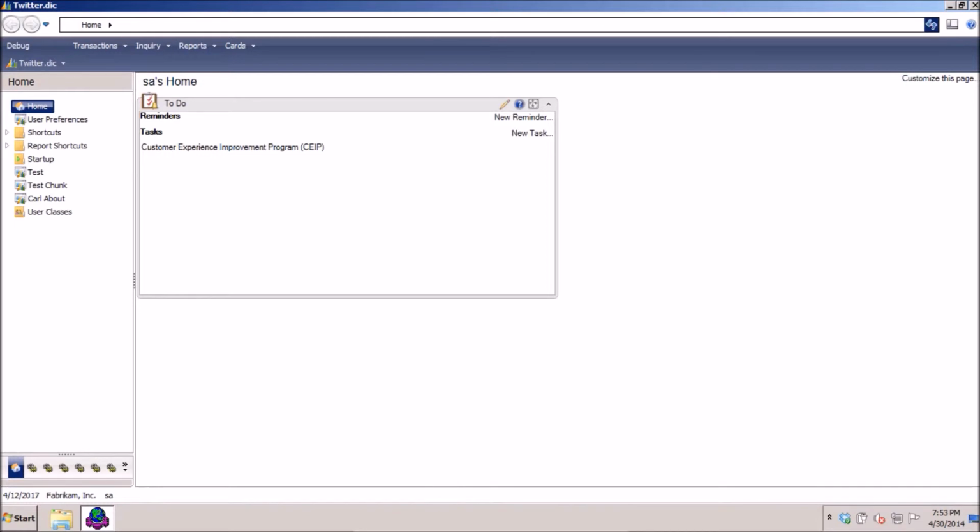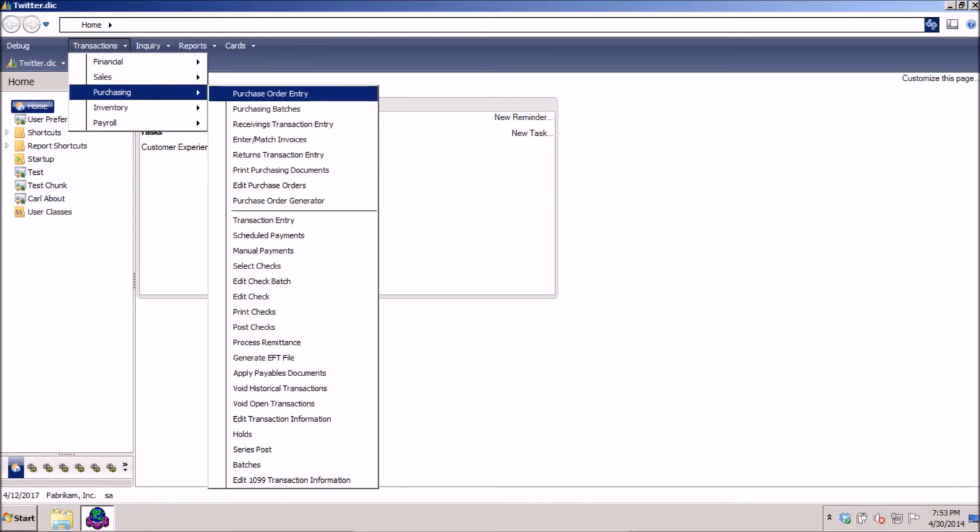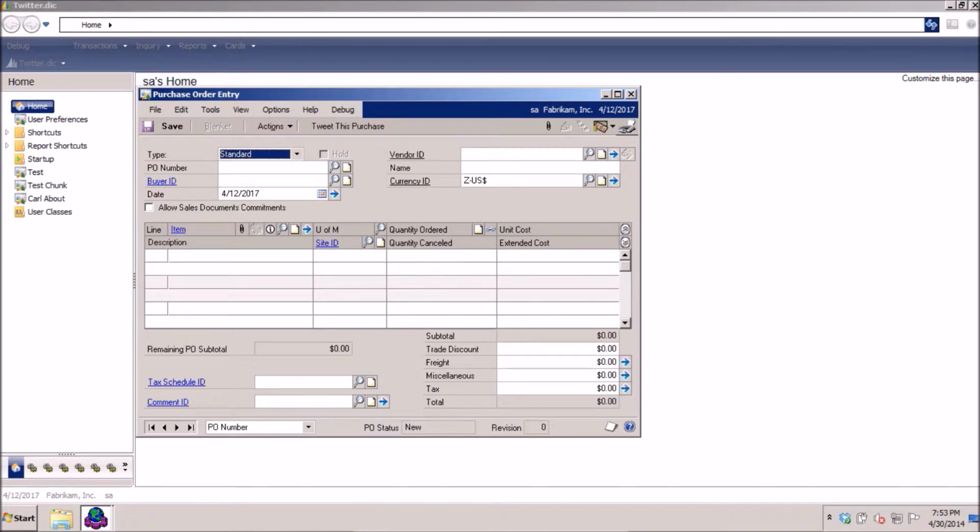Now let's see the other side of the Twitter integration with Dynamics GP, creating a tweet. Let's navigate to the purchase order entry form. Transactions, purchasing, purchase order entry. We may have a scenario where you have a Twitter relationship with one of your vendors. Maybe if you tweet your purchases you get a discount, or maybe you want to start a conversation with them regarding a purchase. Let's pull up an existing purchase order here.